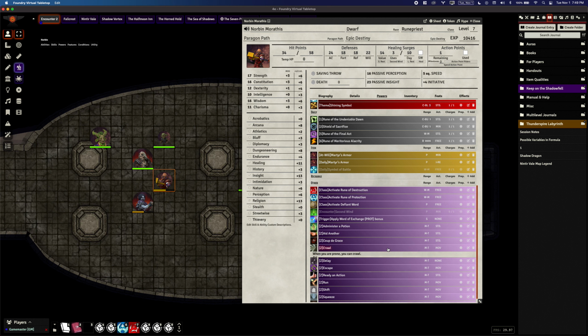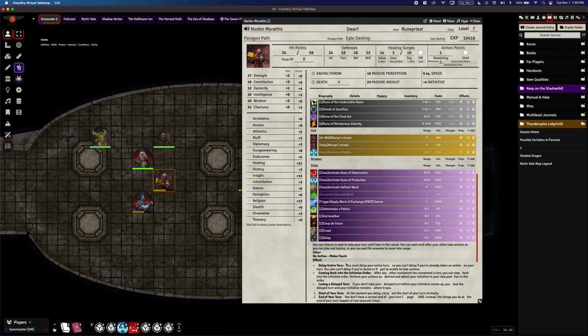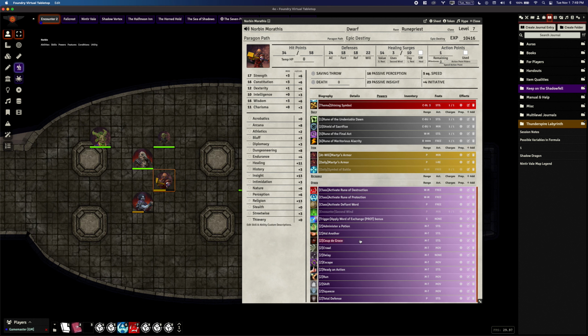I want to crawl. What do I need to do? Well, they can just click on crawl and see that, oh, it's a move action. Or I want to escape a grab. What do I need to do? Well, it's a move action. I want to delay my action. What do I do? And it gives them a quick reference for what these things are without them having to go into a journal entry to get access to it. And it also allows them to click that button just as if it were any other action that they were taking, like a regular power. And it's a very useful tool.